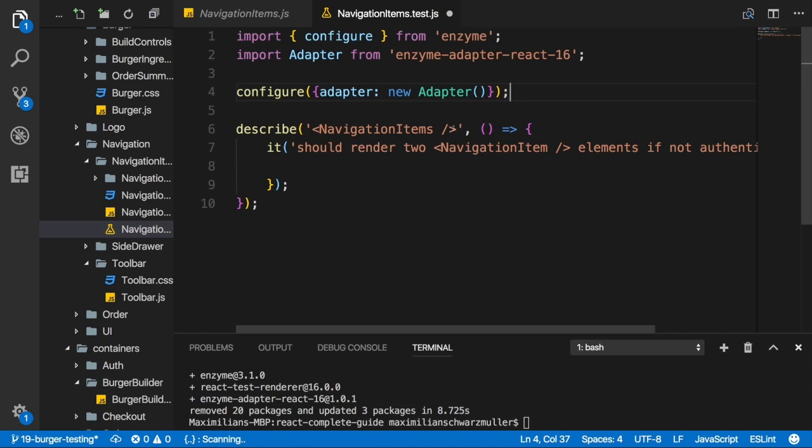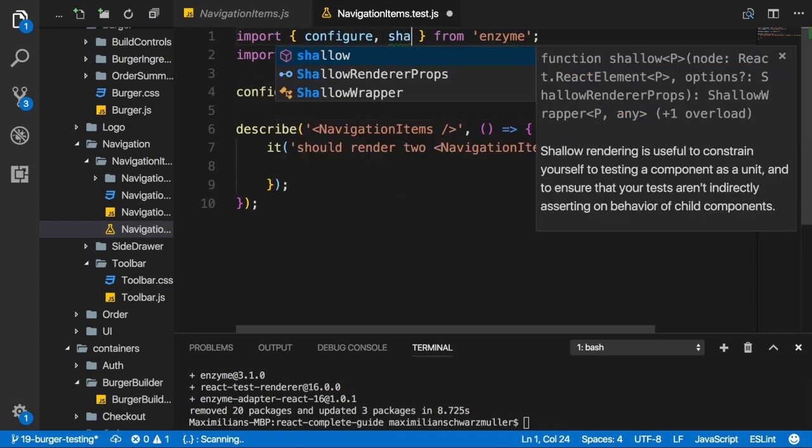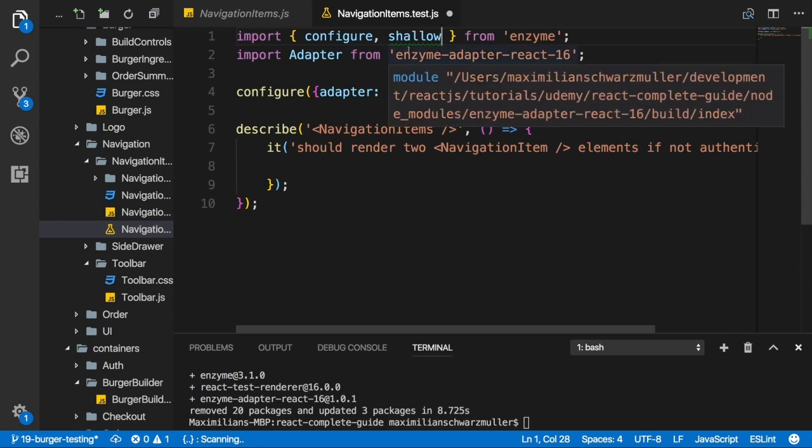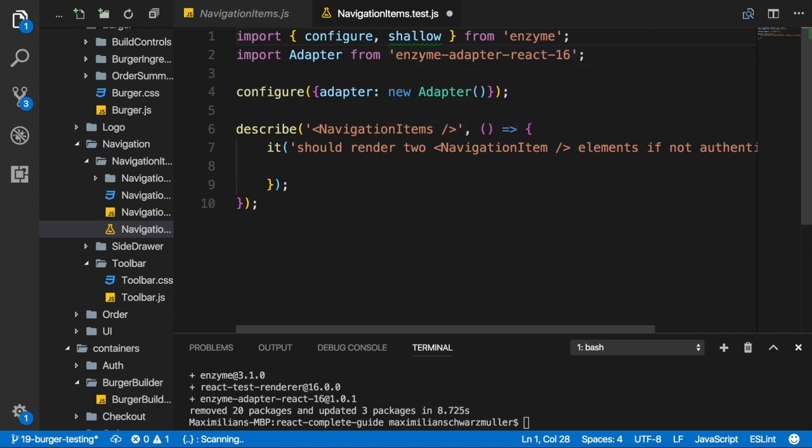Now we want to render a navigation items component and then look into it. For this, Enzyme gives us a specific helper method we can use. We import that too. It's the shallow function. Shallow is the most popular or the best way of rendering React components in many circumstances. Enzyme offers two alternatives, which I'll also point you to later, but shallow is the one you should use as often as possible.